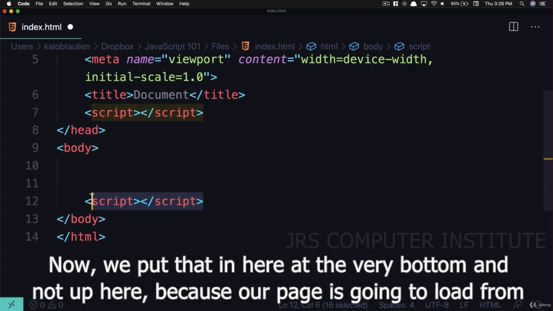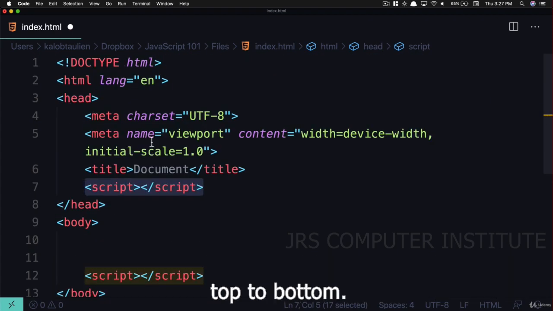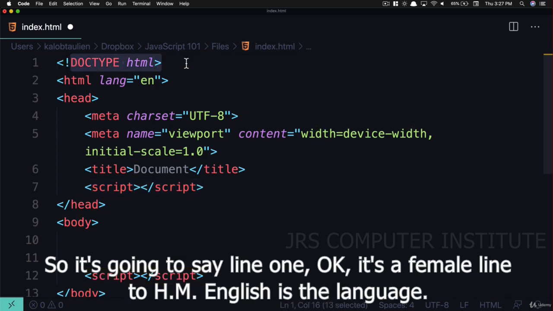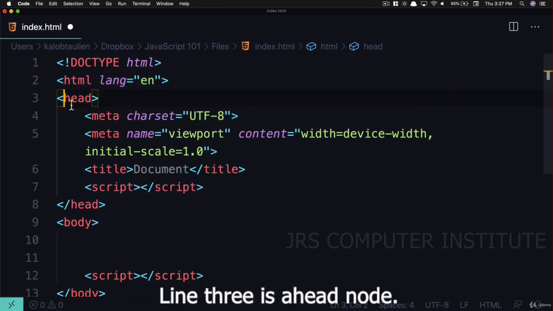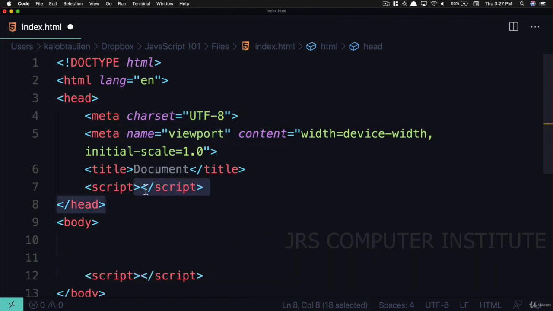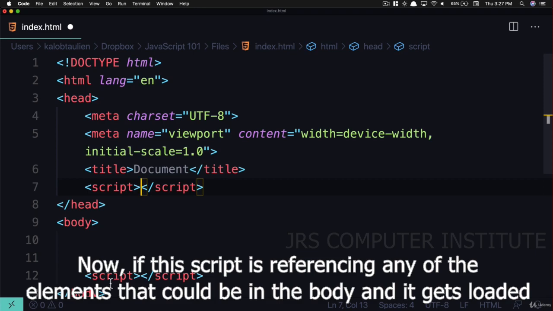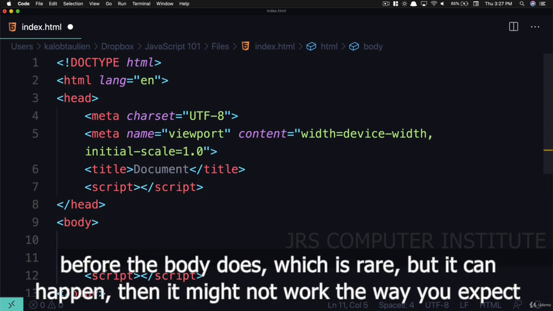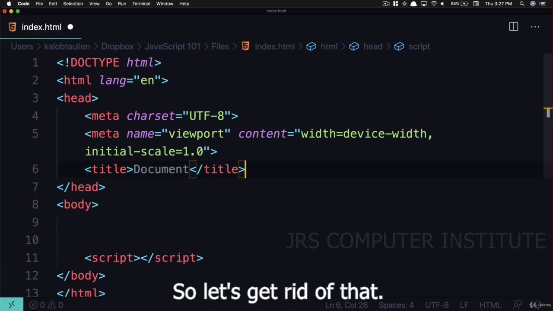Now we put that in here at the very bottom and not up here because our page is going to load from top to bottom. So it's going to say line 1, okay, it's HTML. Line 2, HTML, English is the language. Line 3 is a head node, and inside of this node we have a meta node, another meta node, a title node, and a script node. Now if this script is referencing any of the elements that could be in the body and it gets loaded before the body does, which is rare, but it can happen, then it might not work the way you expect it to work. So let's get rid of that.